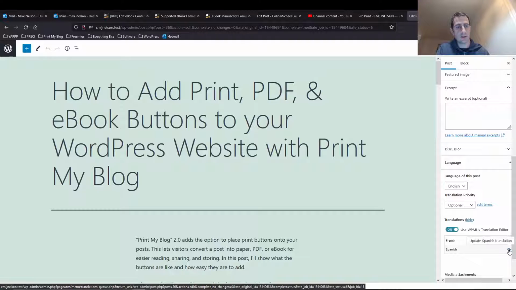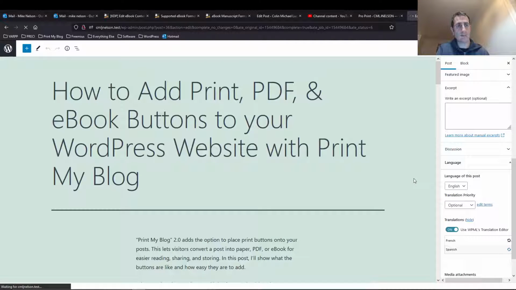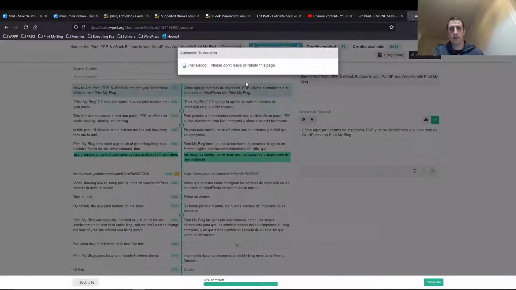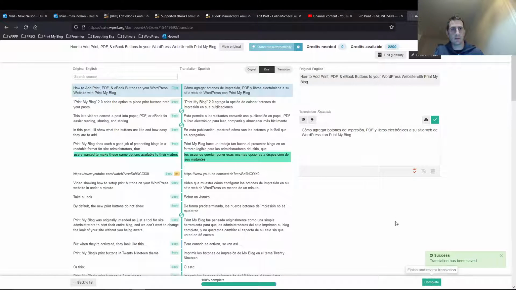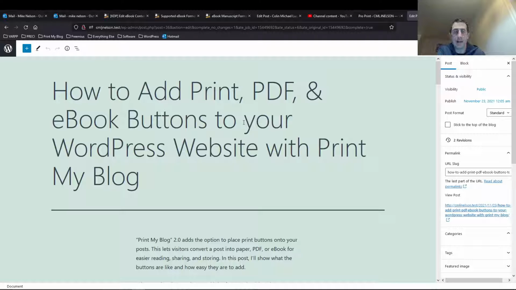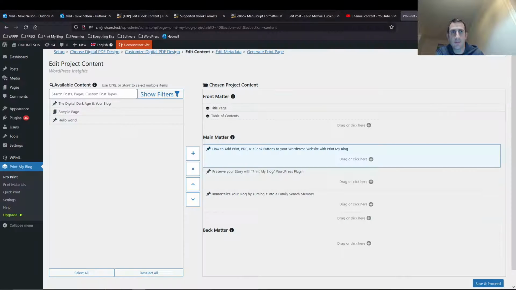Then I'm going to change the Spanish translation as well. Translate automatically. Great. Well done. So now we've made our adjustment and we've updated the translations for this post. So that's okay. I'm going to close the tab, and this tab stayed open, so I'm still here.